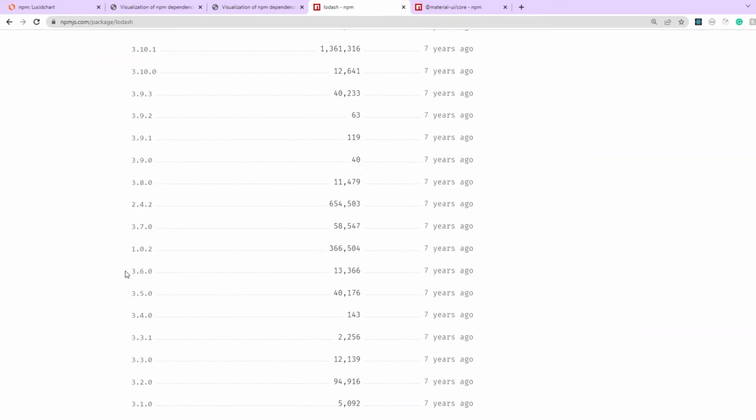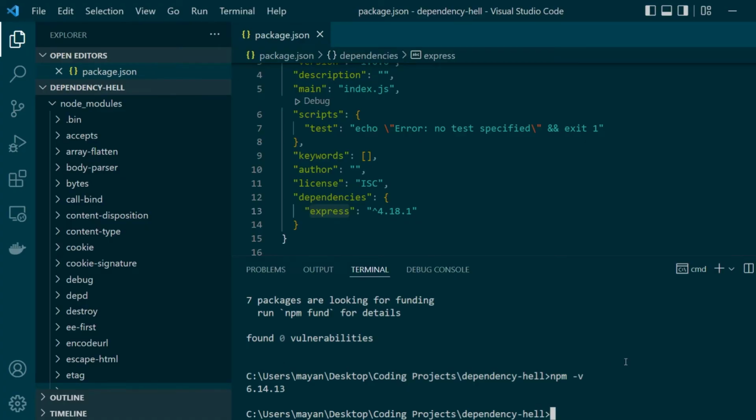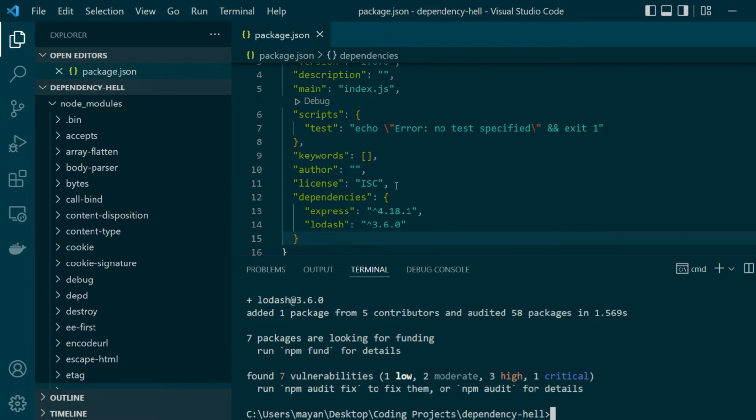For our example, let's install Lodash version 3.6.0. So here in our terminal, I'll write the command npm install lodash@ and I'll mention the version that we'll be installing, which is 3.6. And as you can see, our dependencies now has an additional key value pair for Lodash.